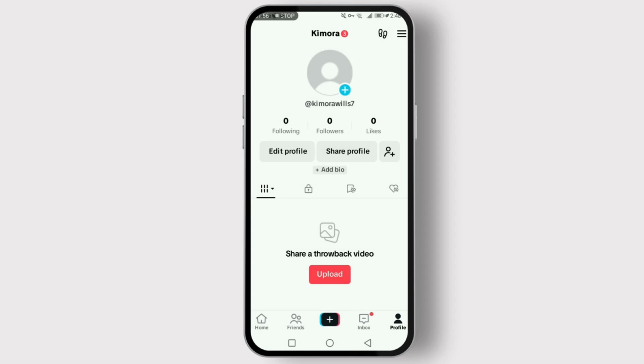With these simple steps, you'll be able to make and sign up for a TikTok account.